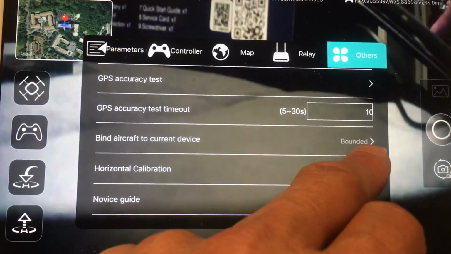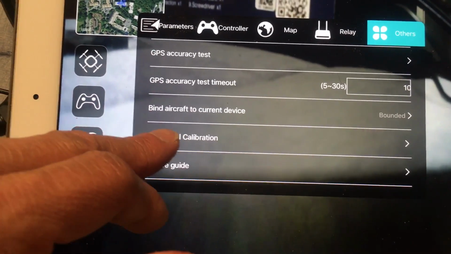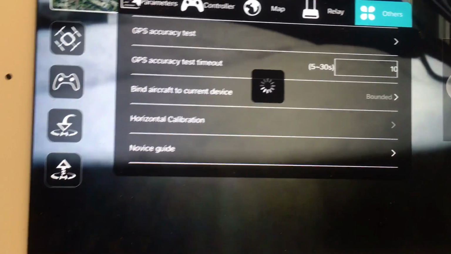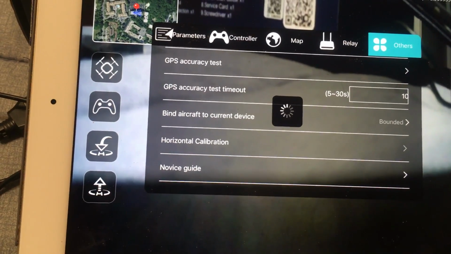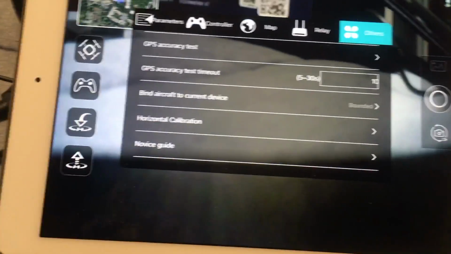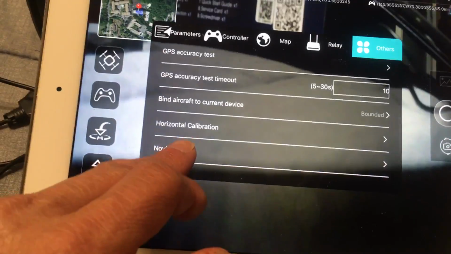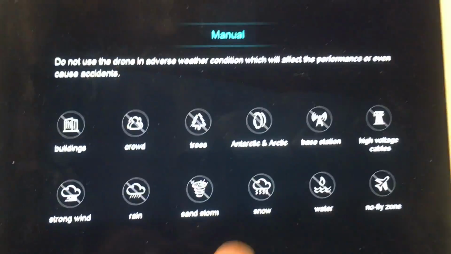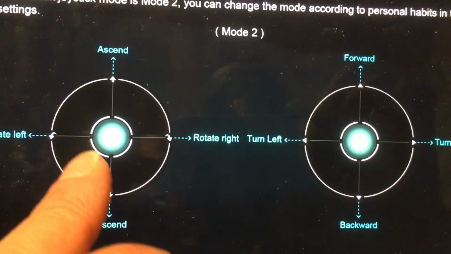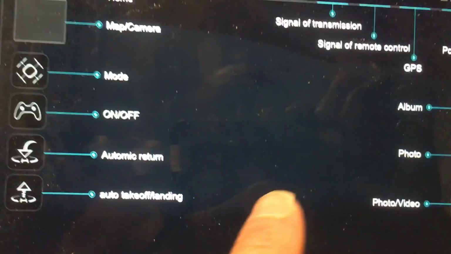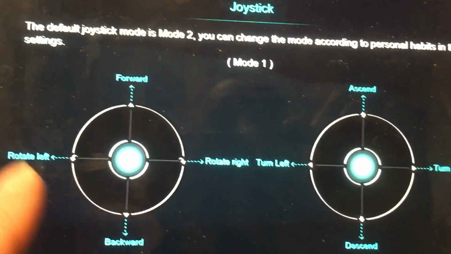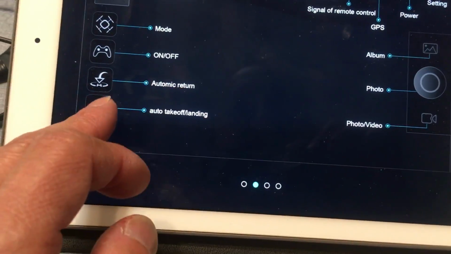Okay, bind to current device. Horizontal calibration, that's when you do the calibration. Oh, it's calibrating itself. The lights are blinking. Okay. This is the guide. That's giving you basically a manual on the screen. It explains what is what.